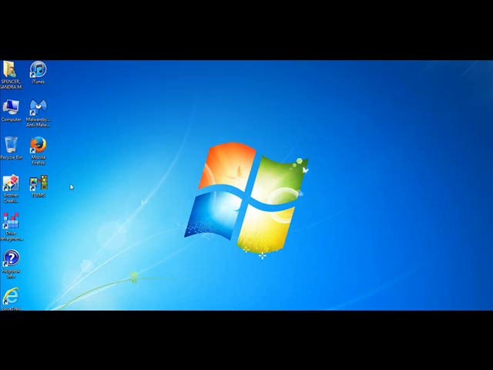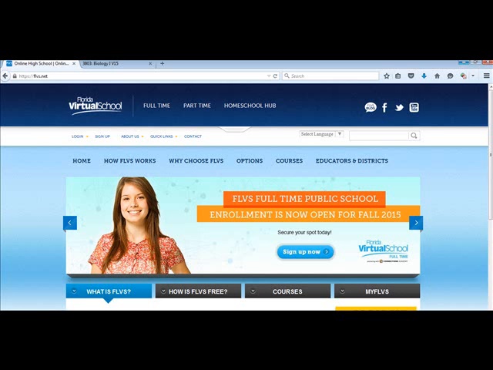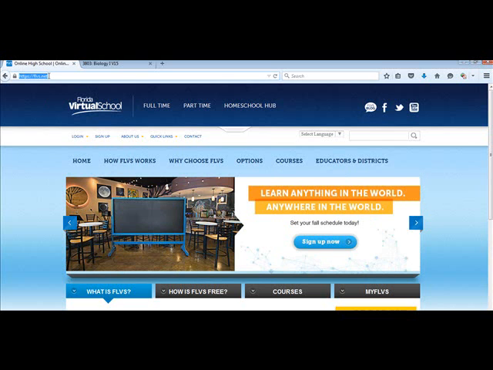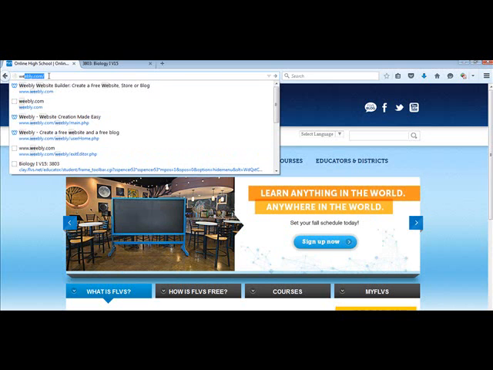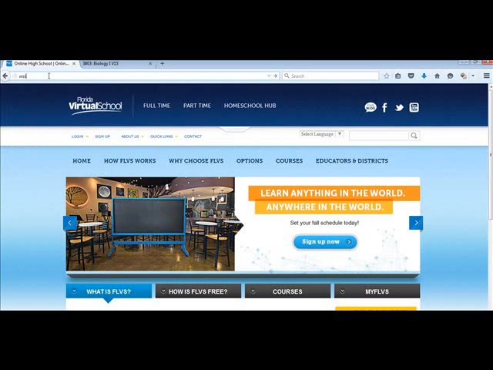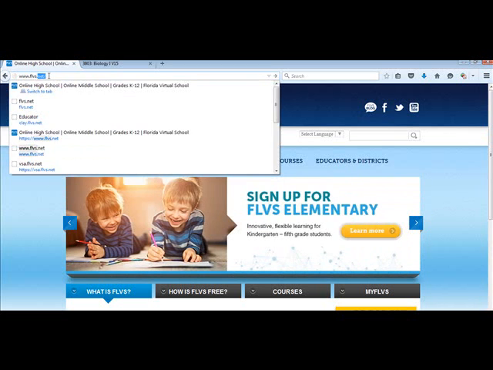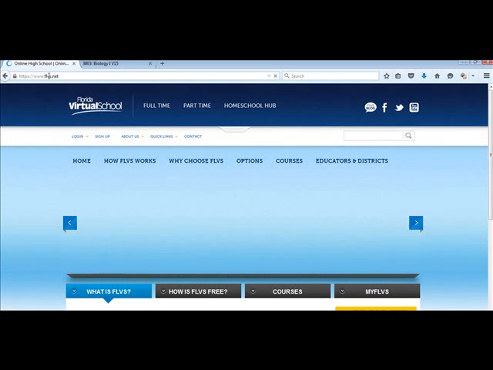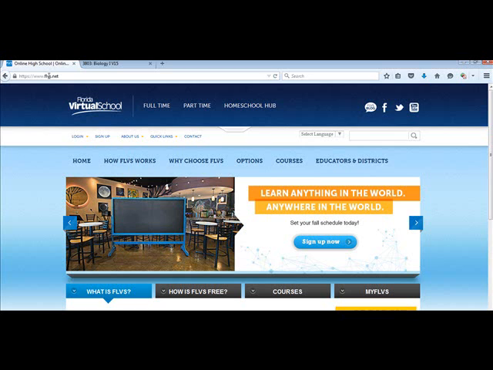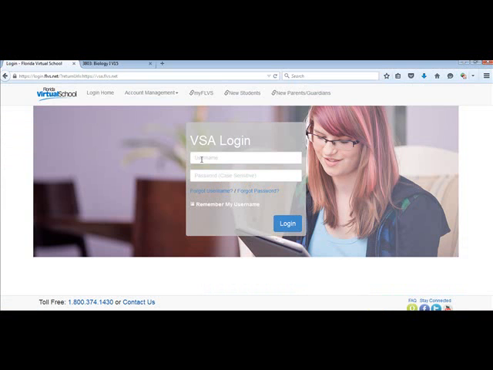Okay, so I'm going to go ahead and bring up Mozilla Firefox. When you get to the web page, it'll probably bring you up to whatever home page is set for that particular web browser. But you want to go to www.flvs.net. If I can type correctly. There we go. Alright, and we're going to log in because this is where our courses will be found. So I'm going to go to the login here in the white bar and click on FLVS part-time, and that will bring me to where I can put in my login credentials.